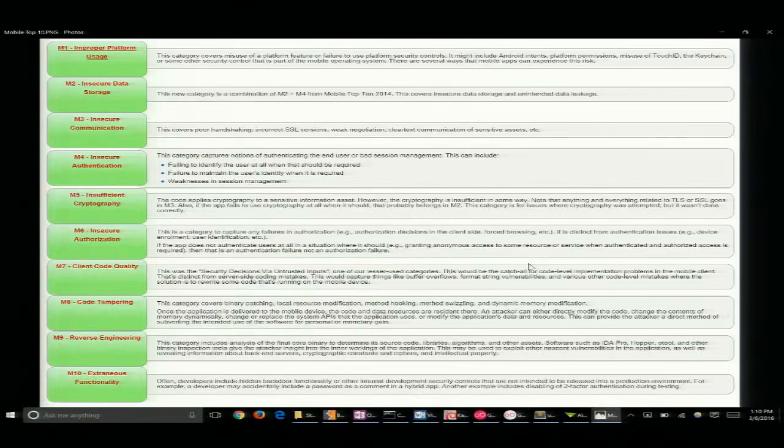Insecure authorization is M6, so not checking to see if a user has access to a given method in the underlying API because, well, they can't get to it from the UI, so it must be okay, right? We'll talk about that a little bit more later. M7 is client code quality, which is a very big issue. Mobile applications are often developed under duress, like so many applications, and making pure and simple off-by-one coding errors in an application is really, really common.